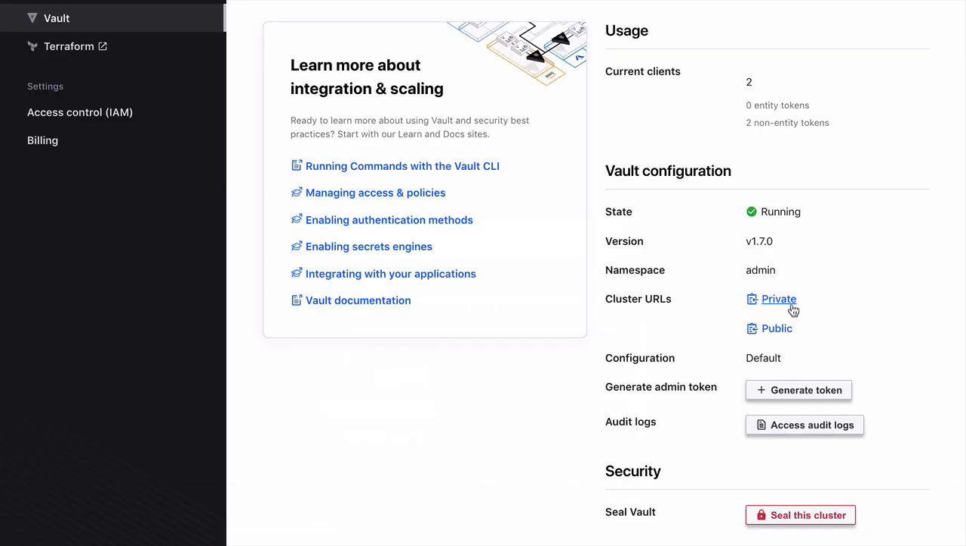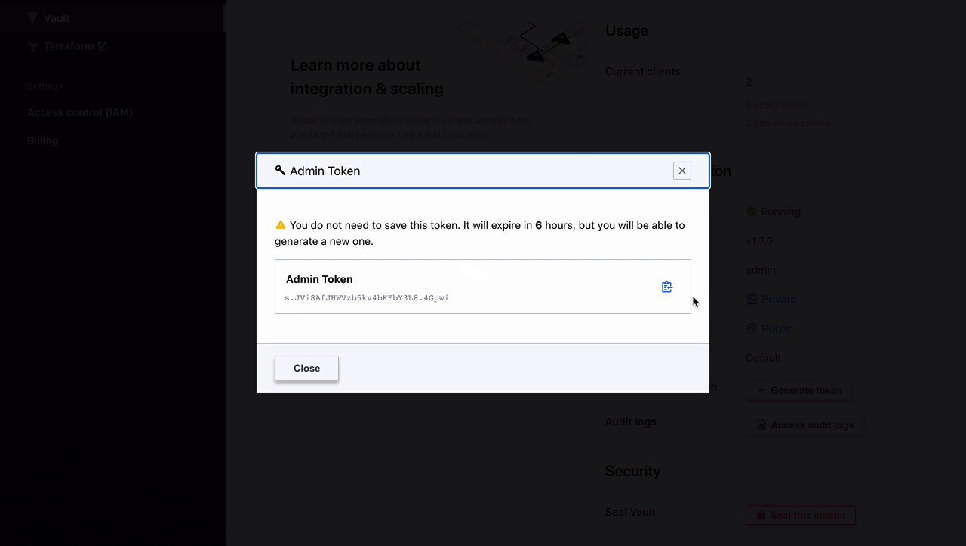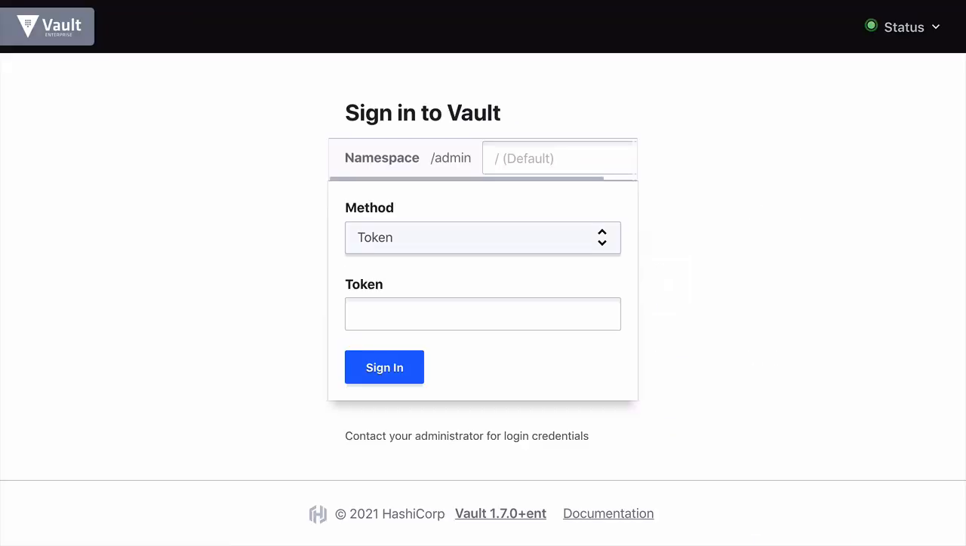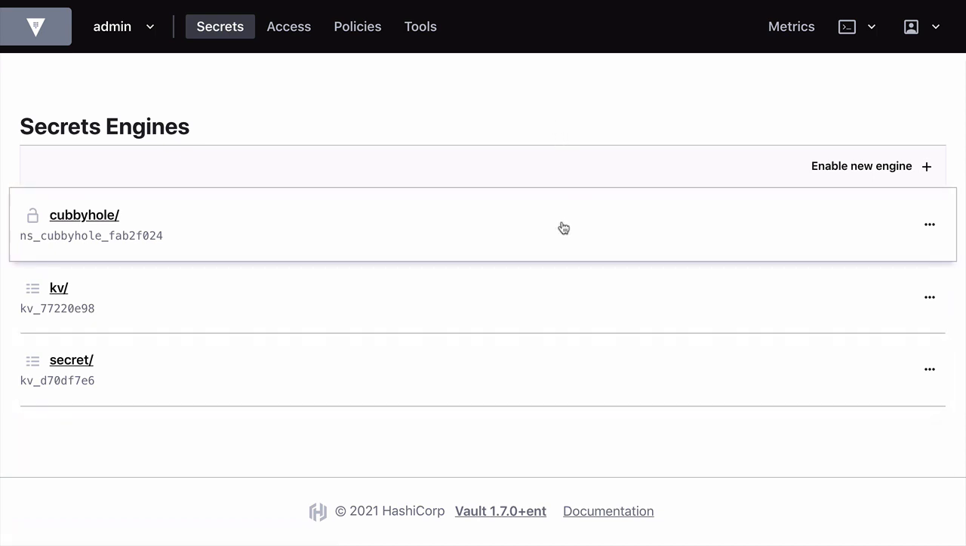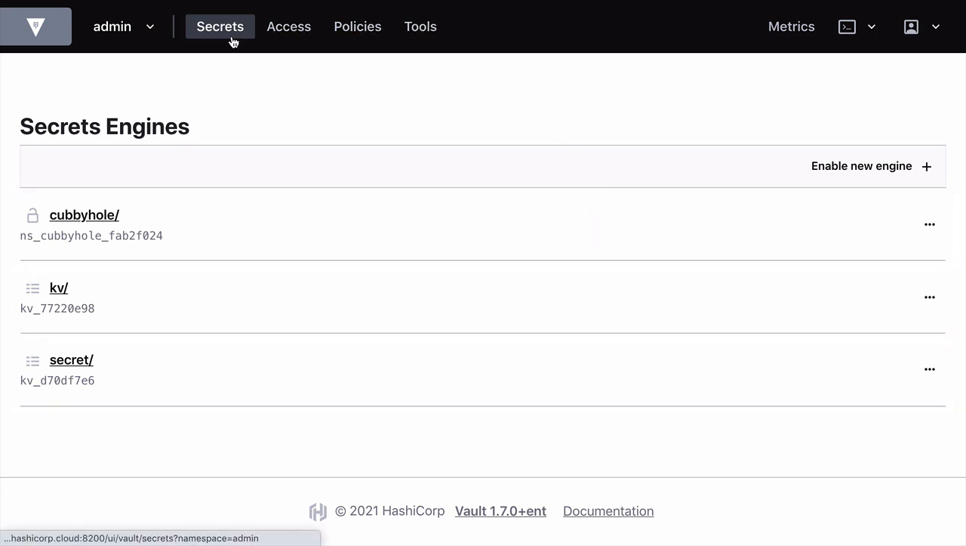Well, let's jump back over to the HCP cluster page. Then I'm going to generate a token here. Just takes a second. Then we'll copy this token, close this out. Then we'll jump back over to the Vault page and paste that token in here. And we're in. So we have a standard Vault instance here with the default secrets engines enabled, all the normal tabs you'd expect. But you can also access it via the command line.